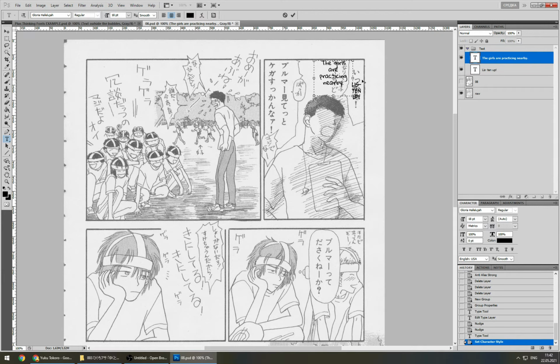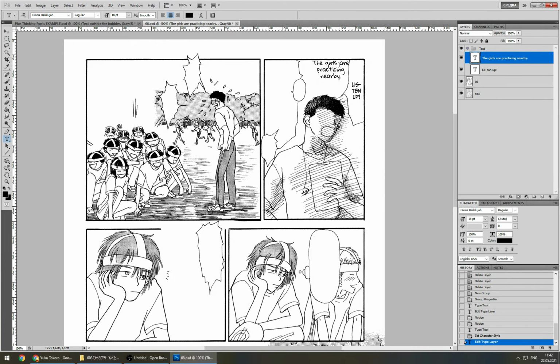Maybe we can move this part. I'm not sure what is better. Probably it will be okay. Maybe a little bit smaller. Okay, and besides, we can maybe add a little rotation, so it looks more natural.